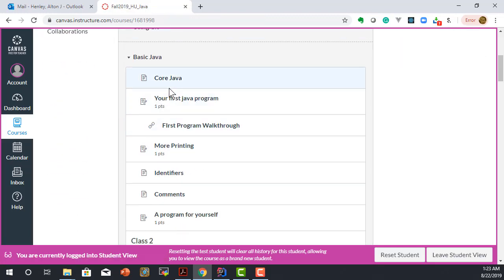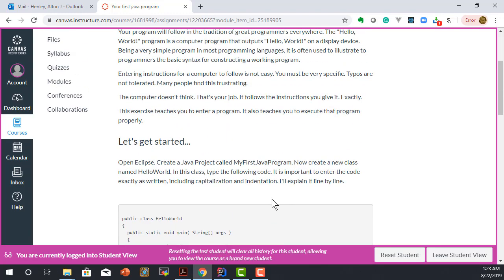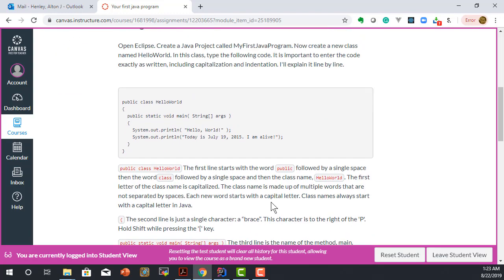So the first lesson, you're going to read this document on core Java, and when you take a look at your first Java program, it's going to talk about what you need to create a Java program. Now the instructions are about Eclipse, but Eclipse and IntelliJ are very closely related, so don't worry about it. I'll update it at some point. But basically, this is what your basic program should look like.